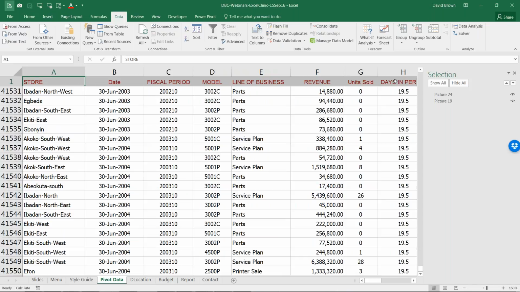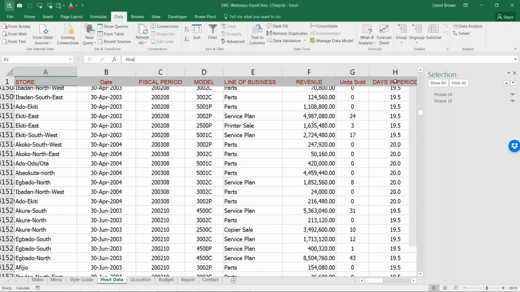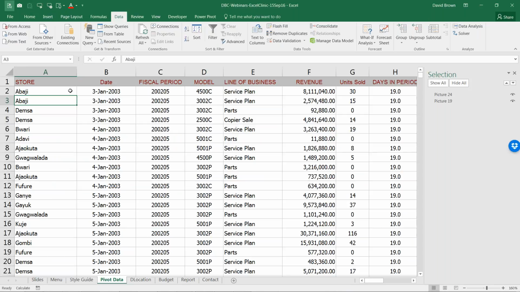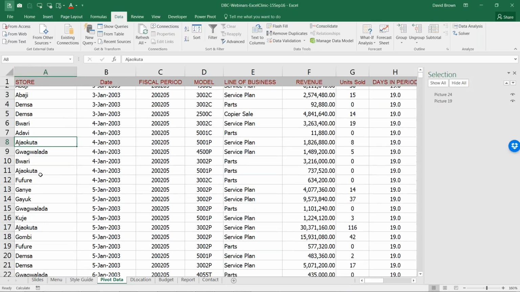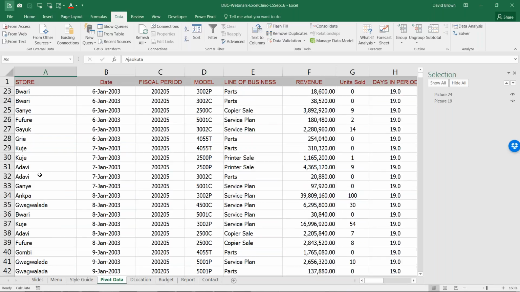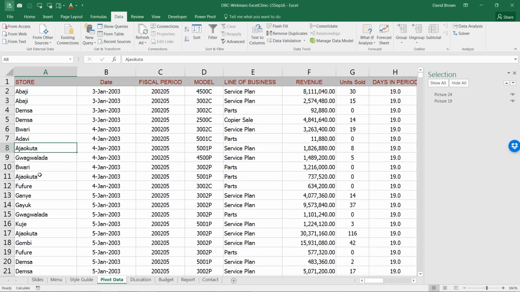So we are going to create a report. This is Abaji, Demsa, Ajaokuta, all these local governments in Nigeria. But I want to create a report by region. Any ideas? How can I create a report by region? Can we all go to the chat and just tell me how would I create a report by region? Let's go to the chat section and just type what you think we can do.